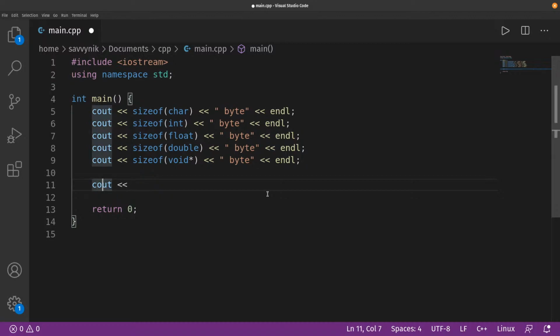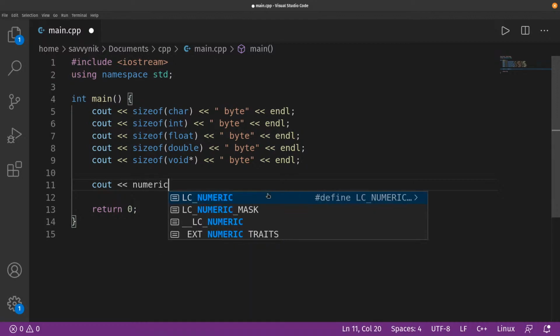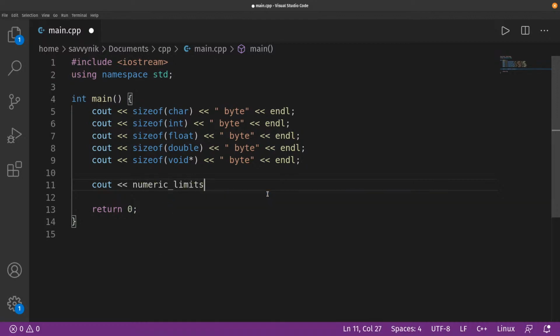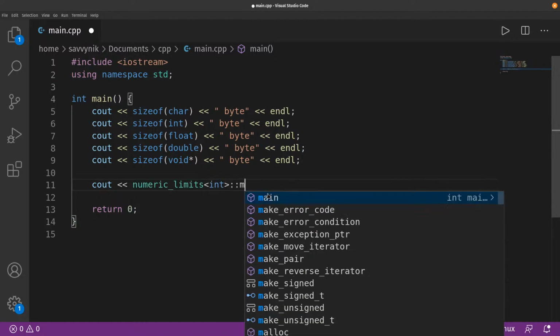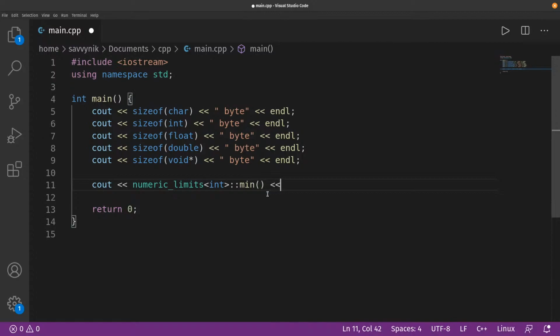So again, I'm going to go ahead and use cout. That's going to print something out to my console. I'm going to use something called numeric limits. Let's hope it exists here. So let's just do int first. Then I'm going to look for min, and let's try printing that out. So this is going to be the minimum number for an int.